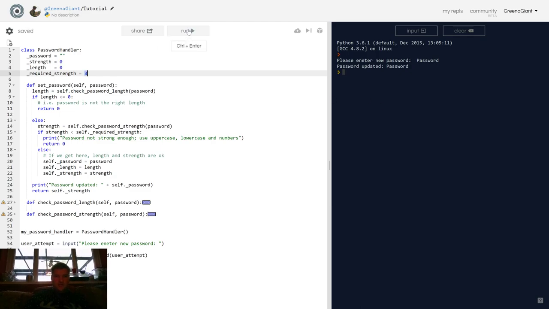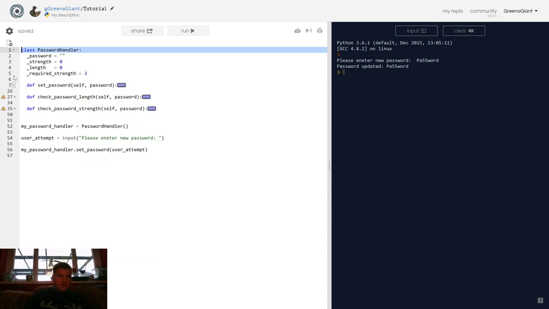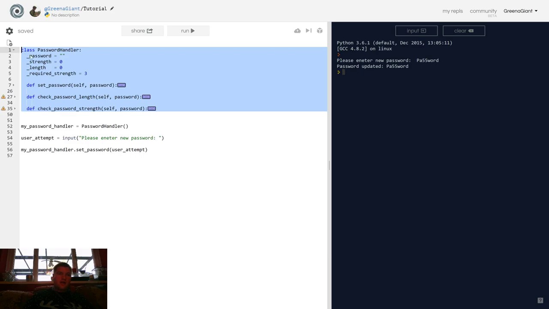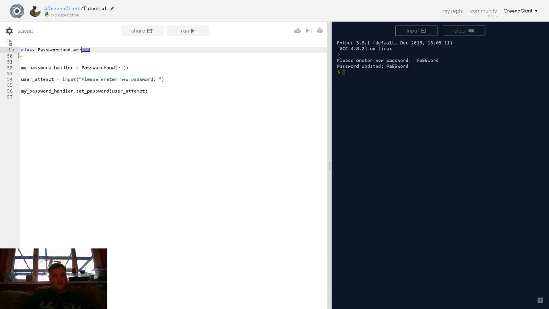Let's say the password has to be strong. No, won't take that. Won't take that. Won't take that. But it will take that. Awesome. Right. So this works. I'm fairly happy that this does exactly what we want it to do. And it does nothing more or less than our last example that we did last time. The only difference is we can change that, but we could do that before anyway, just by changing the number.